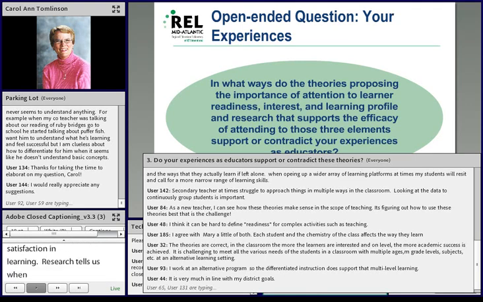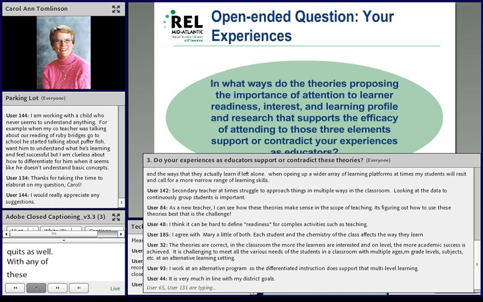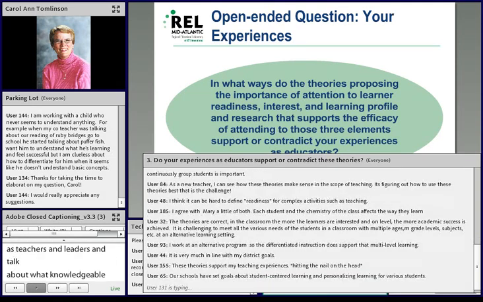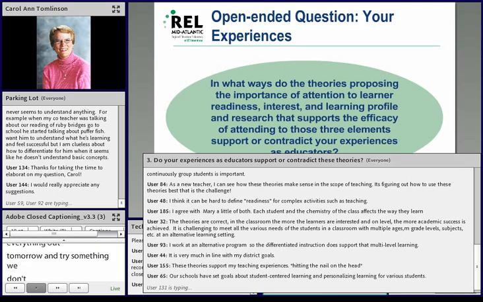So I think with any of these things that seem a departure from what we do, we ought to study them as teachers and as leaders and talk about what knowledgeable people are saying about them and see what we think could be a good next step for us to try, not throw everything out tomorrow and try something we don't understand yet, but really have good discussions about that. What does common sense seem to say? What's best practice look like here?